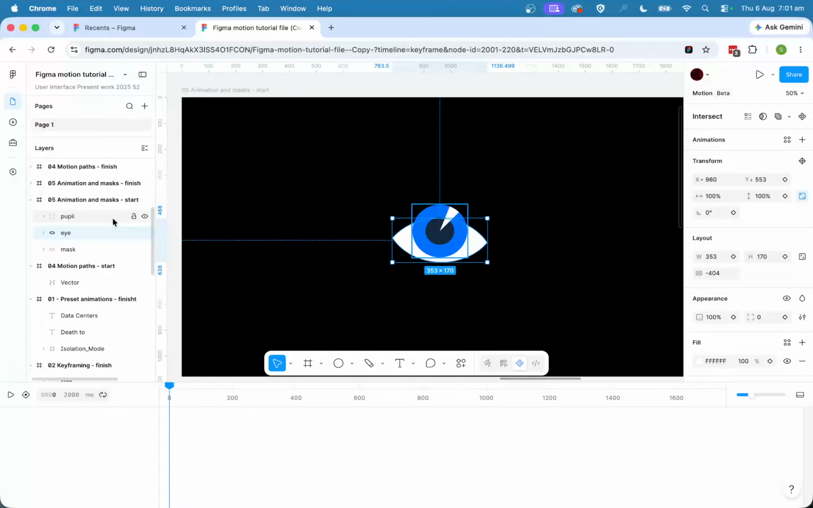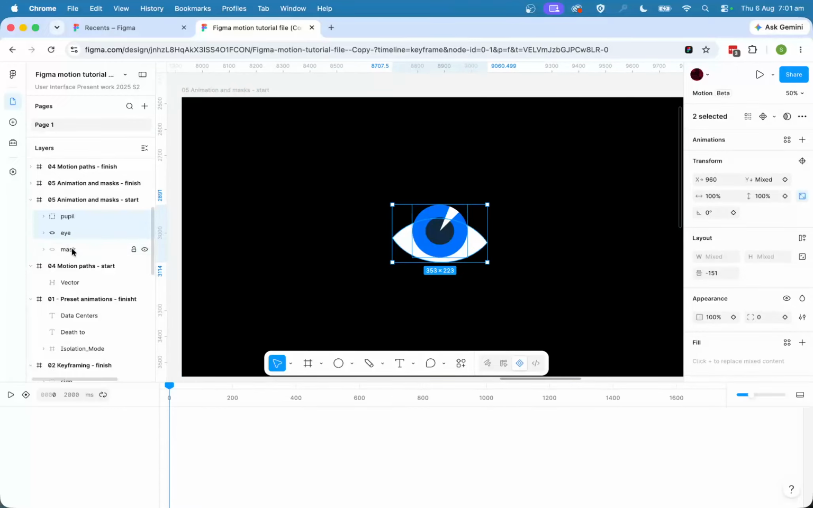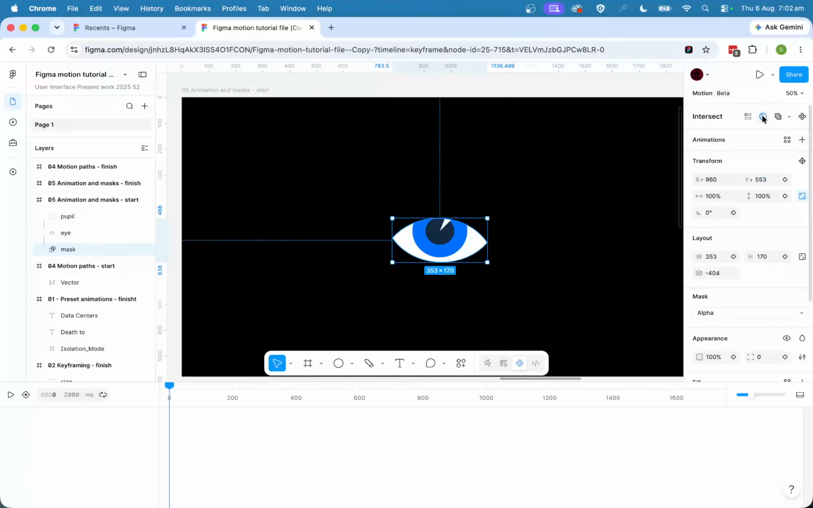So masks are very simple to implement. We'll select the things that we want to mask and the mask itself, and we'll make sure that the mask is right at the back of the layer stack. So we've got a mask right at the back of these items here. Then we'll come over here to the Use Mask button, and we'll click that, and it will very simply hide everything that is outside of that mask area, which is great. So we can create these kinds of window type scenarios.